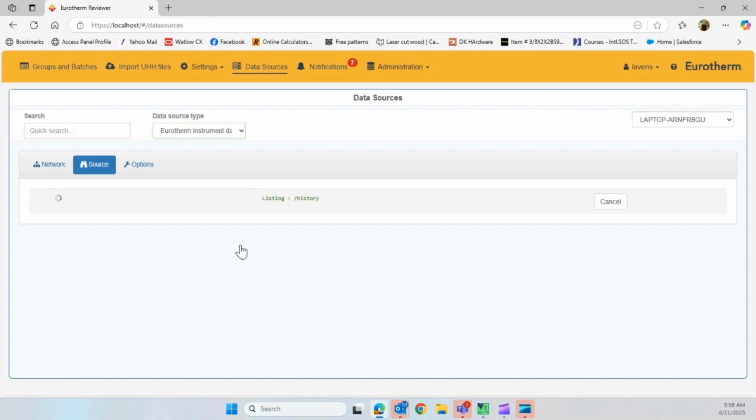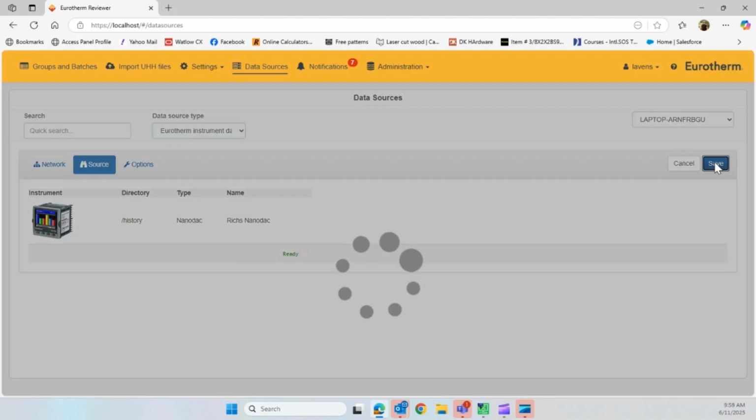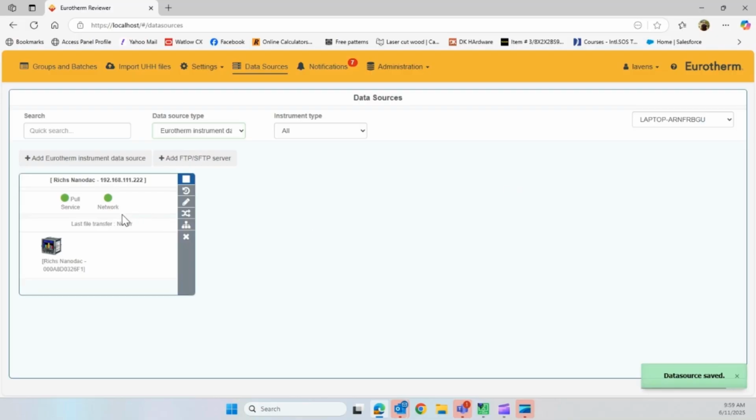Okay, so we're getting some connection here. It should connect in a second, but you can see it was not actively refused, so we're making progress here. All right, so we are connected. We're ready. I'm going to save this. And you can see I've got green lights for the pull service and the network.